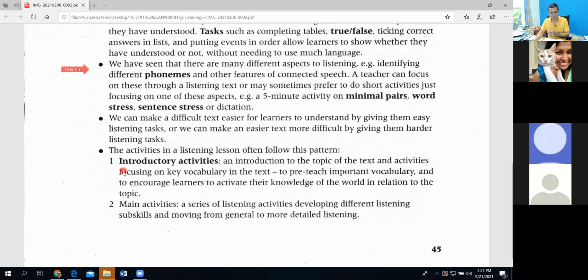Next is, the activities in a listening lesson often follow this pattern. Introductory activities.